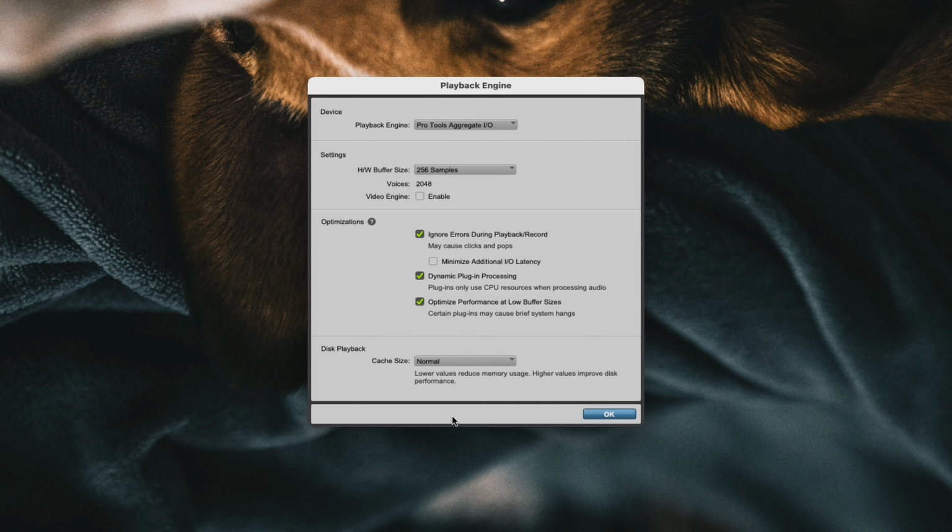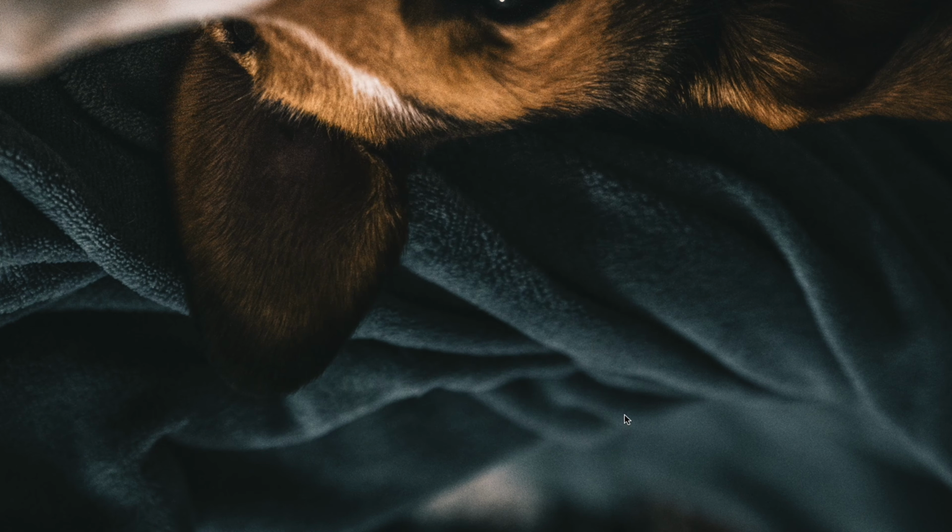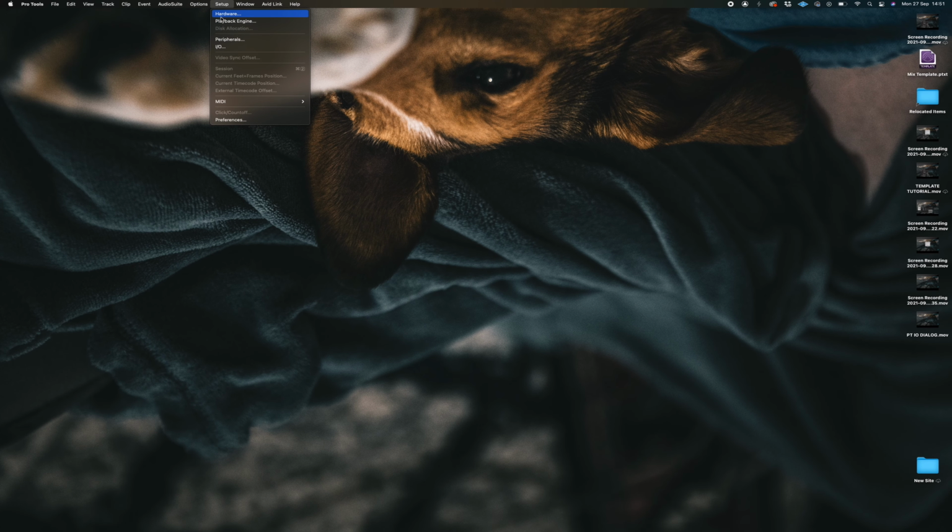You would usually keep this in normal unless you want to make Pro Tools use less memory or more memory for any specific reason. In older versions of Pro Tools, this is more important. In any of the modern versions of Pro Tools after Pro Tools 11, you should always keep this in normal. Just hit OK and you're done with Playback Engine settings.